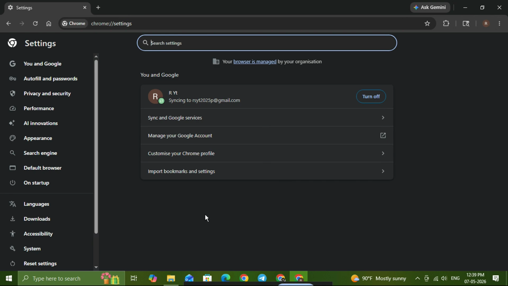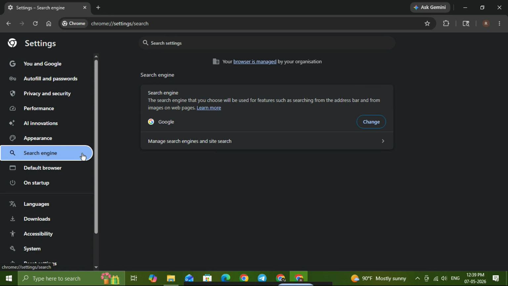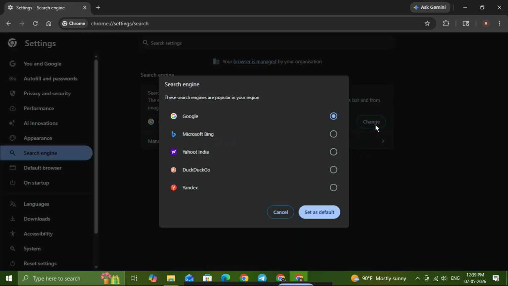Now, on the left side, or sometimes in the main settings area, depending on your version of Chrome, find and click Search Engine. This is the section that controls which search provider Chrome uses when you type into the address bar. Next, look for the option that says Change. Click that to view your available search engines. You should see a list of options, and from here, select Google. After selecting Google, click Set as default.